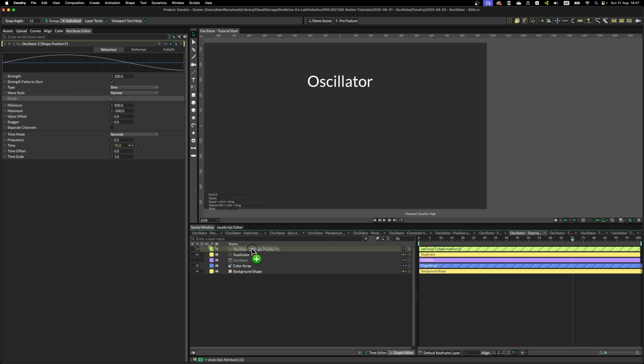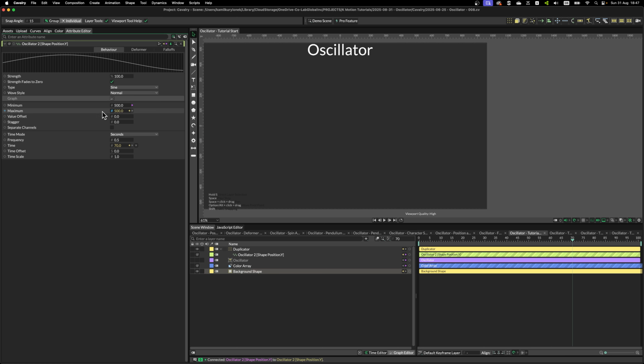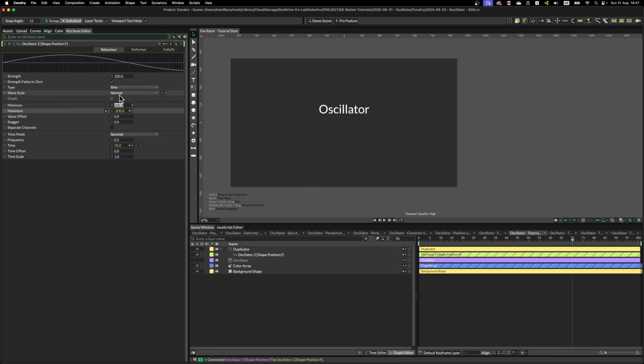So let's make this a little bit more interesting and practical. First, I will grab the minimum value, drop it on max, right click, add expression, type in value times -1. This will simply invert this value, so that will let me quickly customize minimum and maximum value without going back and forth between both of them. So our layer moves up and down.